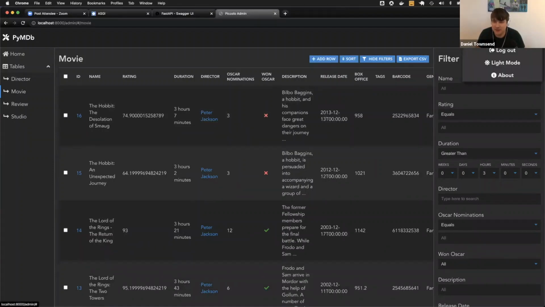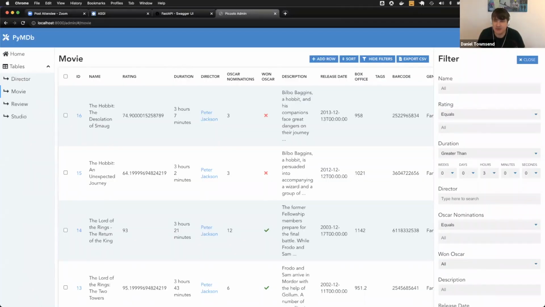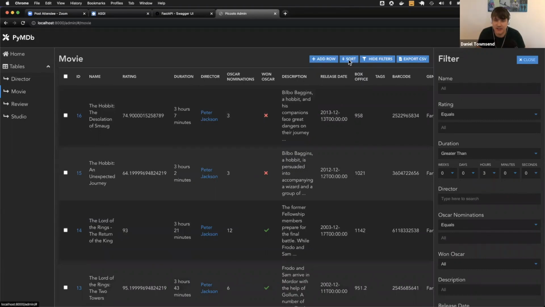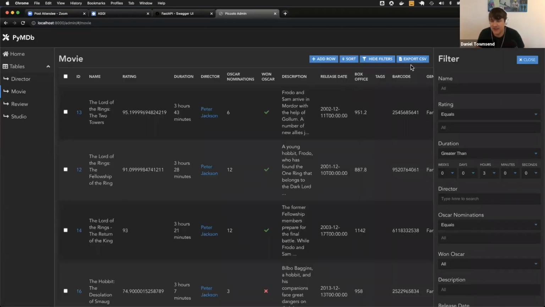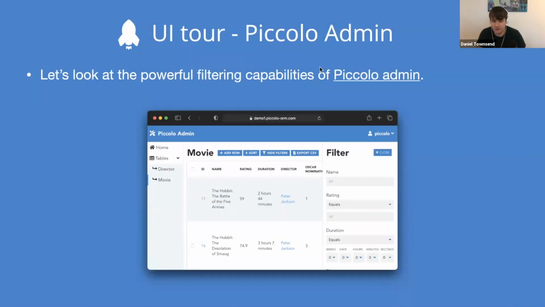And then we have some other functionality as well, like you can have light mode if you prefer that. Personally, I find this easier on my eyes. And then you can sort. So if I wanted to sort by name. And then you've also got export CSV. So when I worked for a design agency, every client wanted to export CSV all the time. So it's here out of the box. Okay, so that's Piccolo Admin. So just jump back quickly, just wary of time.